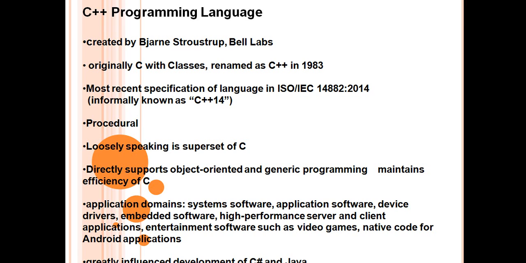Application domains, or applications where C++ is being developed, are system software, application software, device drivers, embedded software, high-performance server and client applications, entertainment software such as video games, and native code for Android applications. It greatly influenced the development of C# and the Java programming language.